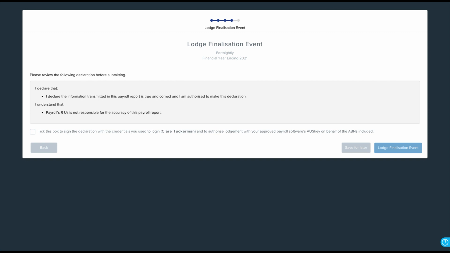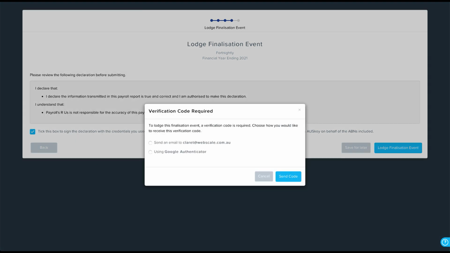This takes us to the last step of the finalisation wizard, which is lodging the event. If you're a registered tax or BAS agent lodging on behalf of a business, you'll need to follow the same process you do with lodging other pay events, where a client authority is required. Now we'll need to read and accept the authorization and declaration and tick the box to acknowledge this. And then we just click on Lodge Finalisation Event.